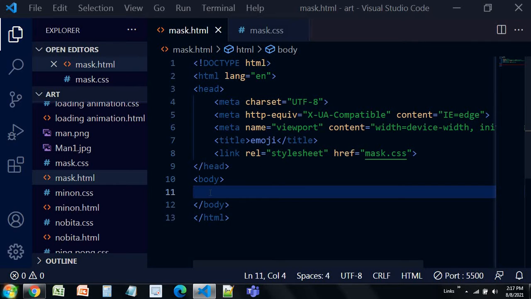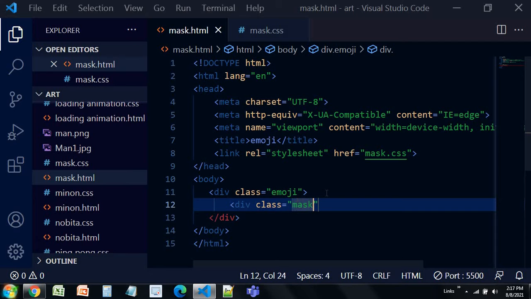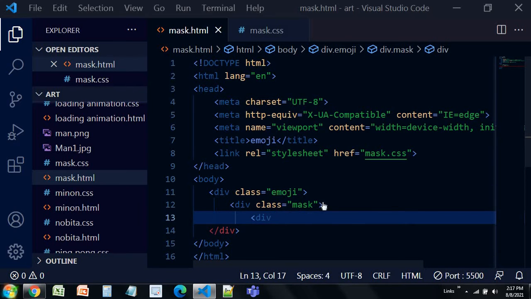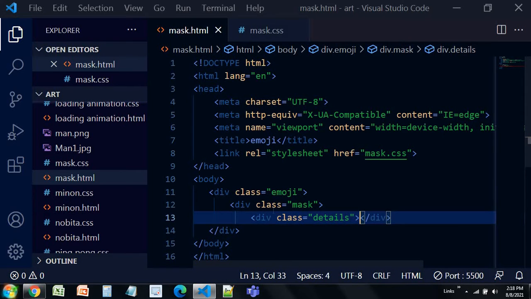And now I'm going to create three divs. The first div is going to be for our emoji, class emoji. Close this. Inside this it is going to be div class mask. We don't need this bit, remove it. And div class details. We don't need this also.